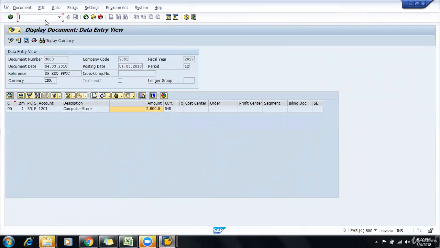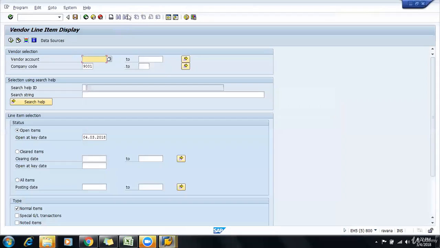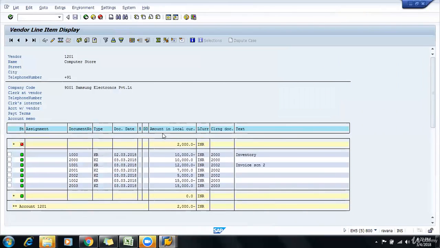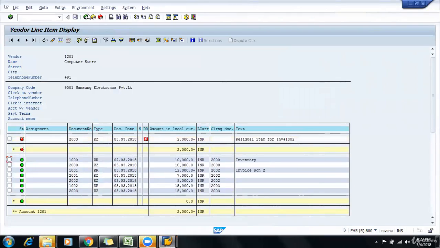Let's check FBL1N, my vendor line items. Does this document show there? Let's see. It's 1201. I know my vendor. All items and execute. Now, the residual is from my previous session when we discussed types of outgoing payments, but I don't see my document here, the down payment request.